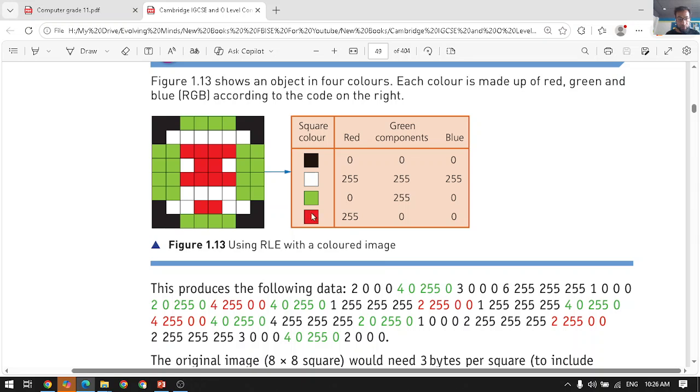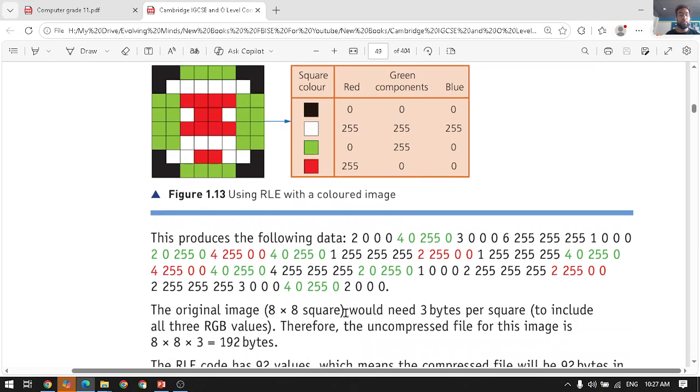Okay, let me see. Yes, six, and we have three times 255. Then we have another one and triple zero for the black, because there is only one single black. Next we have two greens, so we write two and 0 255 0. Next we have red, 4 255 double 0. Again four greens, 4 0 255 0. Again, we have 4 0 255 0. So this way we count it.